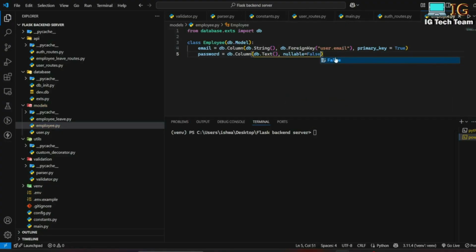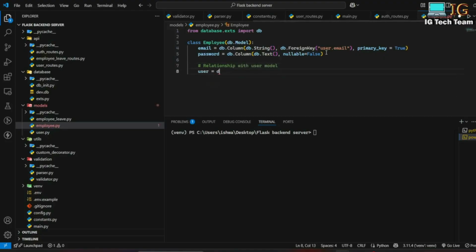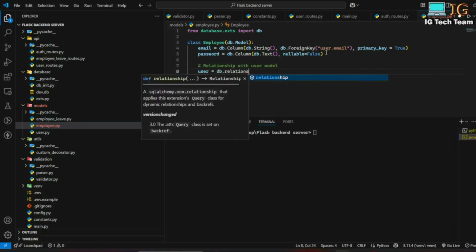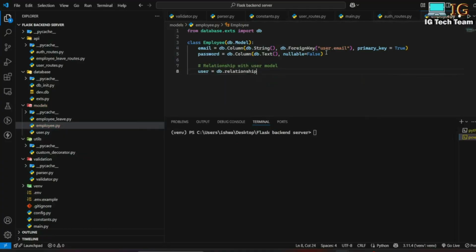Yes, this email is dependent on this user field. I have to write here, let me first write a comment, relationship with user model. User equals db.relationship, I have to define the relationship between user and employee model.